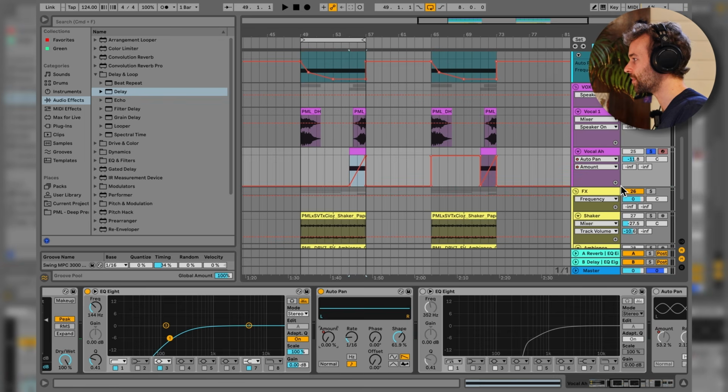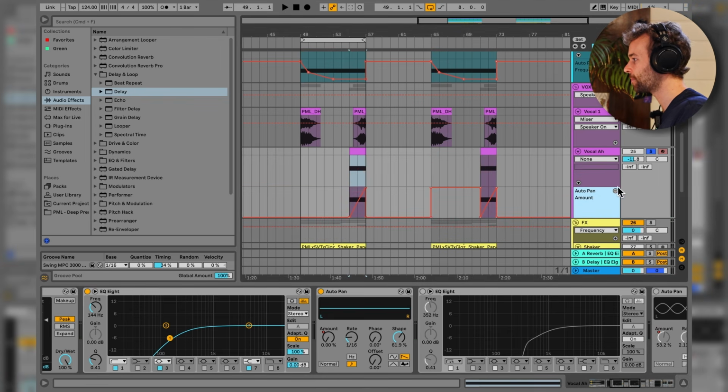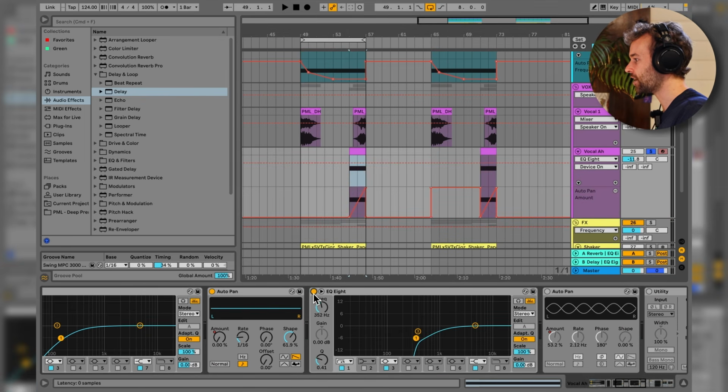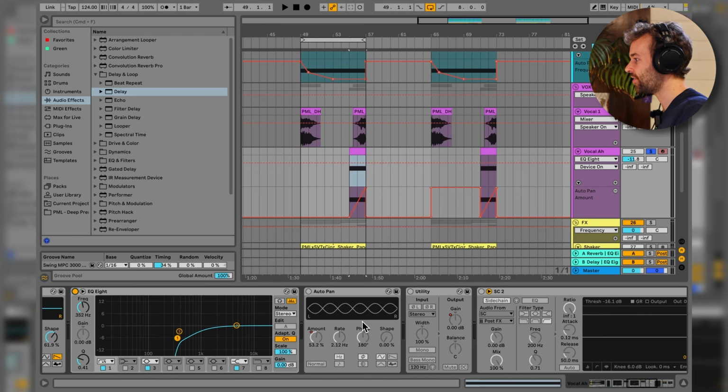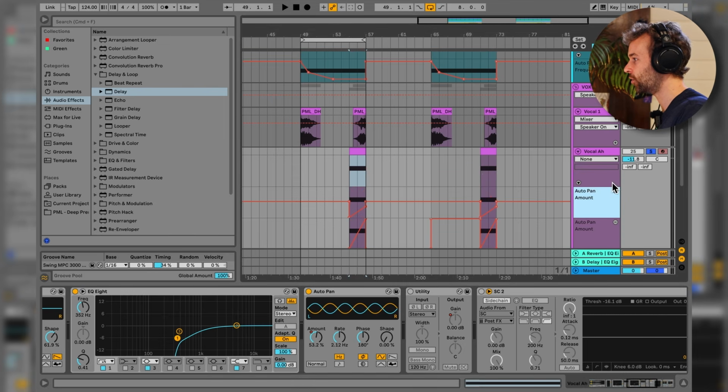Let's add this as an automation lane by clicking on this little plus icon. Then we can see we have an EQ8 removing some more low frequencies, and then another auto pan, which is now being used with the amount automated in again. Let's add this as another automation lane.